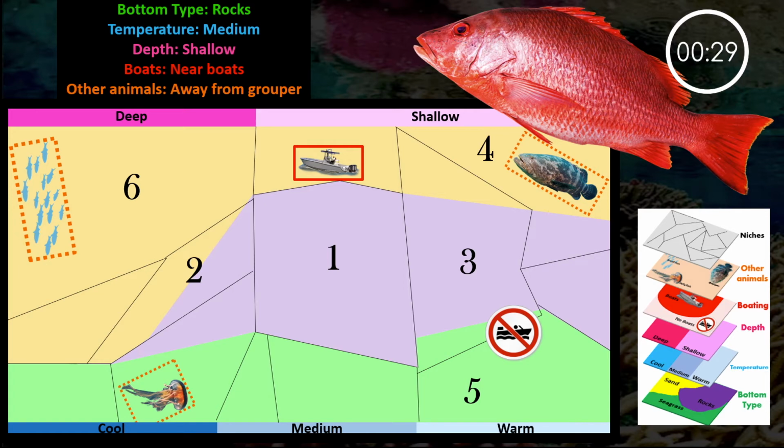Start. All right, what did we say? We said bottom type rocks. What color is that on the map? Okay, that one's purple. That's right. Medium depth. So not very shallow, but also not super deep, although red snapper can live very deep. We said, or medium temperature, I guess. So not very warm, not very cold. Oh, shallow depth though, shallow depth. And then near the boats, probably the boats are following you, but away from that grouper. And stop.